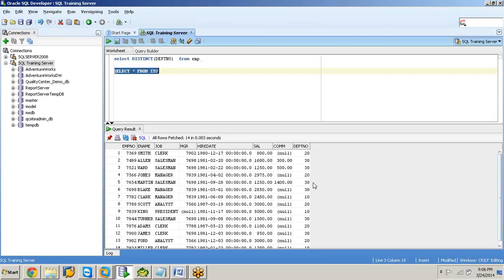So therefore, to avoid the duplicates, to see the distinct or unique values, or to see the same value repeated only once, we have to use this statement. Okay. Distinct is used for selecting only once. So select distinct. Which one are you pulling? Department number. Okay. Right. From EMP.